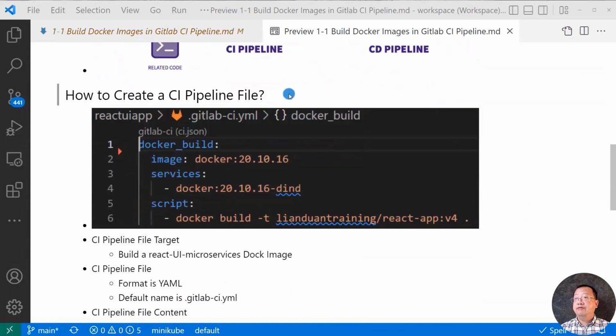The CI pipeline file goal is to build a React UI microservice Docker image. A CI pipeline file is a YAML file, and the default CI pipeline file name is .gitlab-ci.yml. The default CI pipeline file name can be changed. I'll show how to do it in a future video. The file location is in the project root folder.